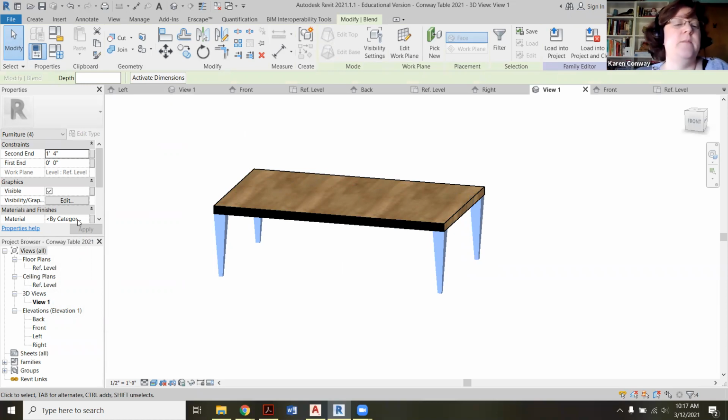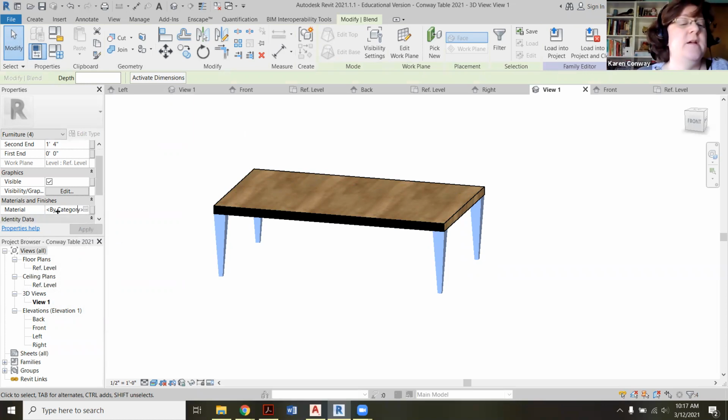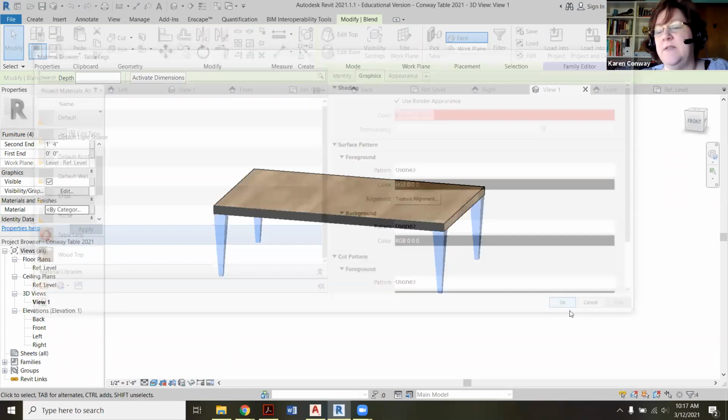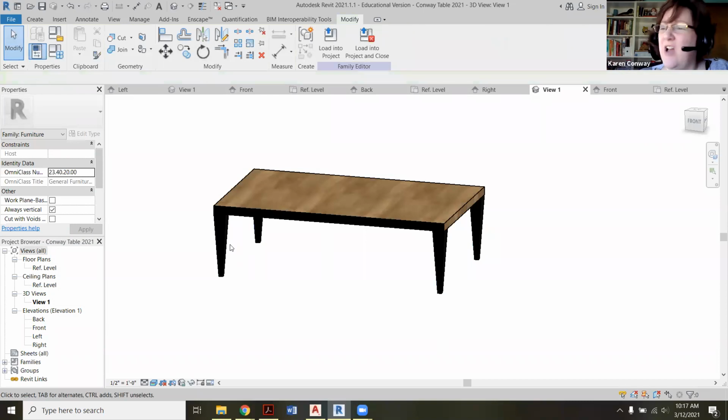You could paint them individually if you wanted, a different color for each leg. Click on material over here, the three little dots, and now we're going to pick table legs. Let's see if this bugger works. See, they're coming in black.